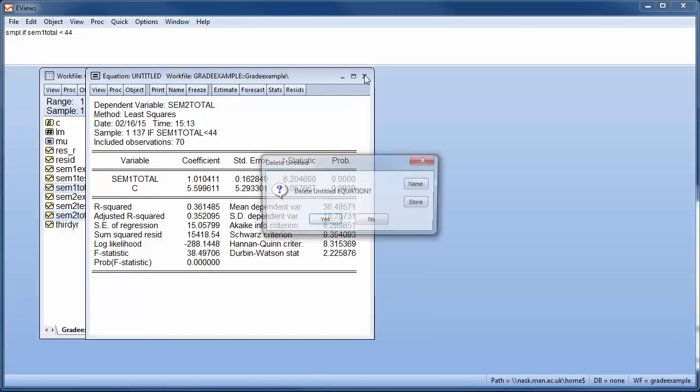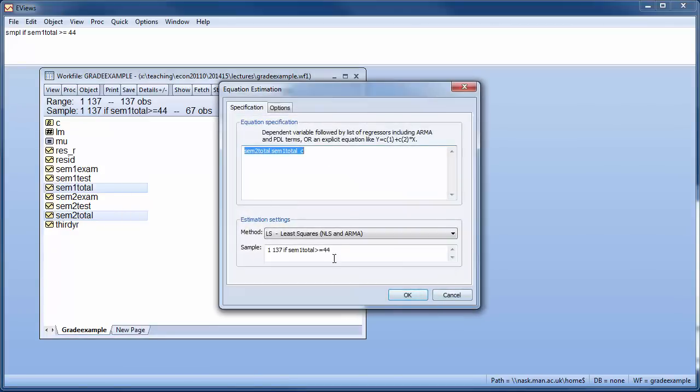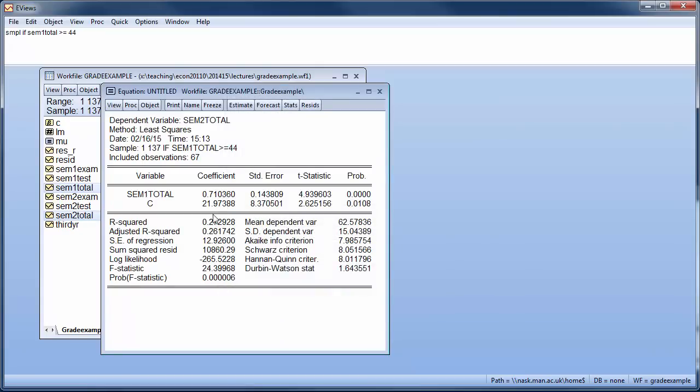And now let's try and do exactly the same for a different sample. So where we say larger than 44 or larger than or equal, let's see whether that works. Okay, larger than or equal works. So now we've selected 67 observations. We run that equation again with that new sample. And we get a relationship. We can see that this coefficient actually has shrunk somewhat. It was 1 for the students who didn't do as well in semester 1, and it's 0.7 for those who had a semester 1 grade of larger than or equal to 44.